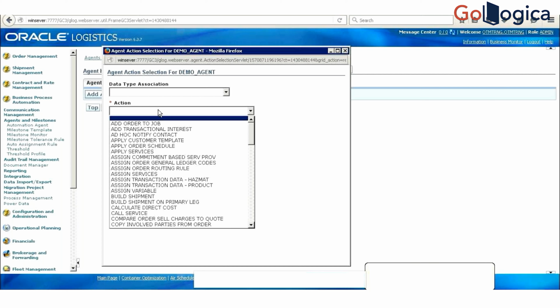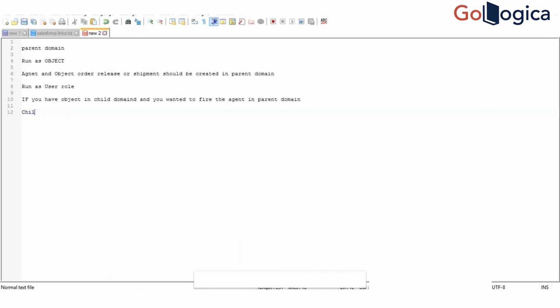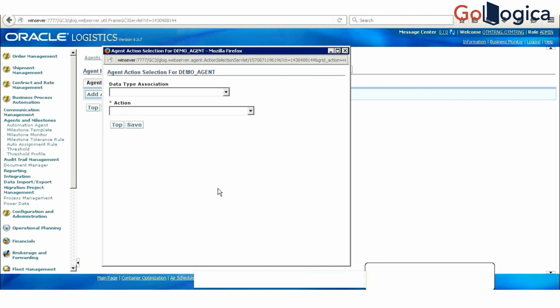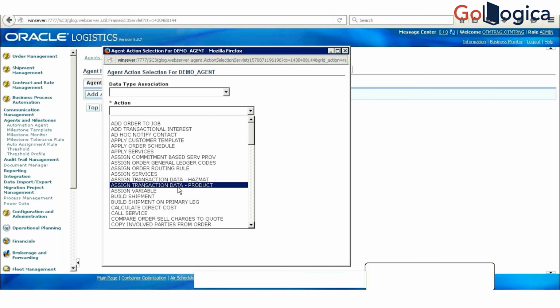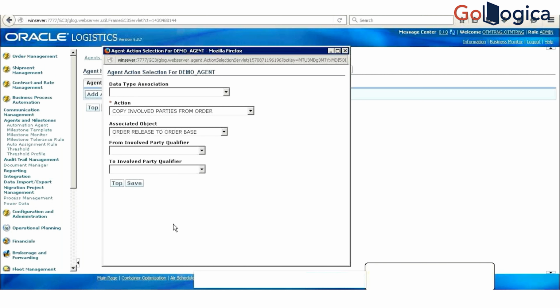Okay, and first thing, before going to the actions, Shiva, I think Samreen might know what exactly the agent actions is. Actions is basically, in the agents, if you want to automate anything, in the sense if you want to copy anything. So you can see, copy involved parties from the order, which means if you have this action in this, likewise you have many options generally.